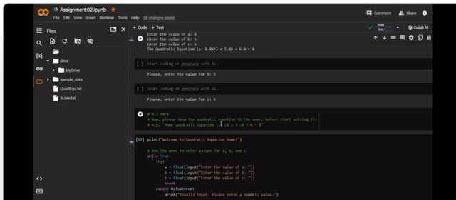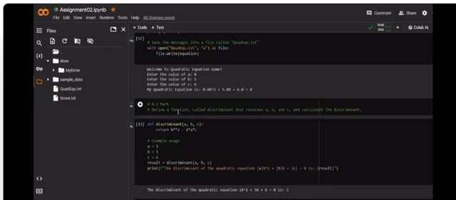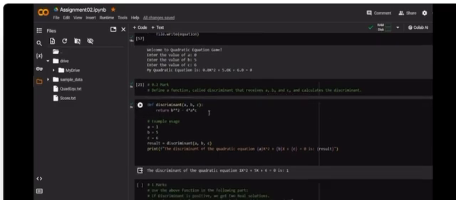Then it says now show the quadratic equation to the user before starting solving it. So I just showed the quadratic equation here, and that is what I have here. Now for this question, it says define a function called discriminant that receives A, B, and C and calculates the discriminant. So this is the solution for discriminant. In my understanding, the discriminant helps determine the nature of the roots of a quadratic equation. That is discriminant, right? And that is what we have here.